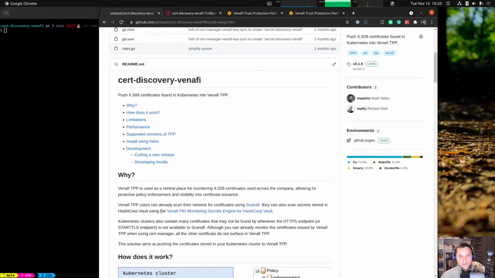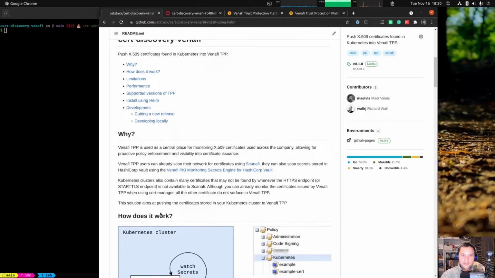But if you want to do the same for Kubernetes, and for example, you would like to see the certificates in your secrets appear in TPP, then you're out of luck. What you could do is export all the secrets and then import them into TPP, but that's a manual task.